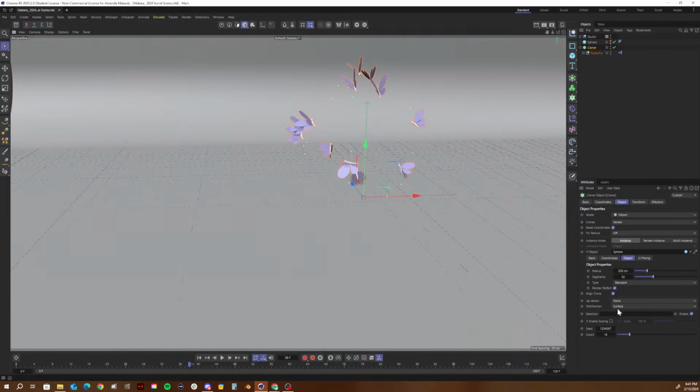Let's mess around with some of these other ones. The enable scaling. Is this going to change the scale of each one of them? It does not. Let's shut that off.